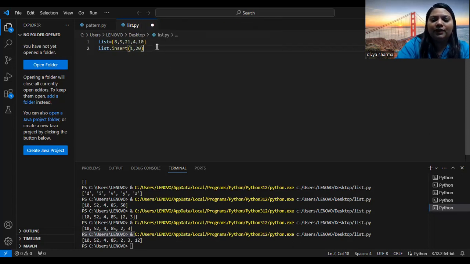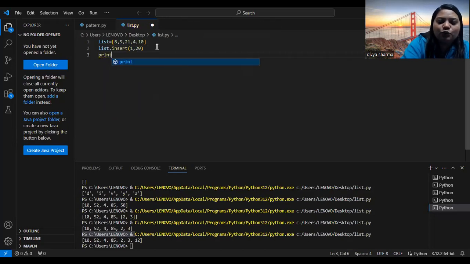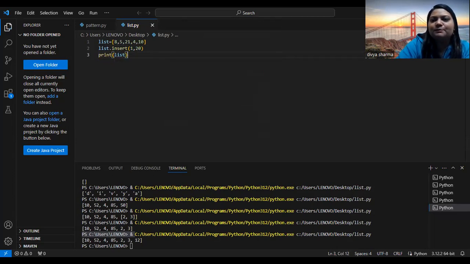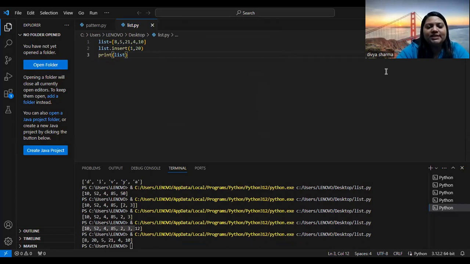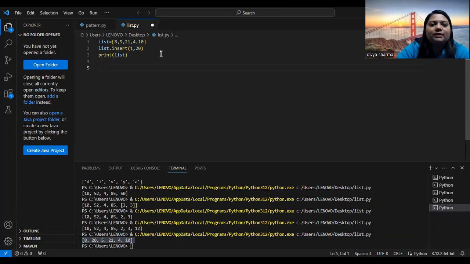Now we have to print the new list. The print function is used here, list. Control S and run this program. You can see here that the output is like this: 8, then 20, because at index value 1, 20 has to be inserted. 8, 20, then 5, then 21, 4, 10. So we have seen the example of the insert function.